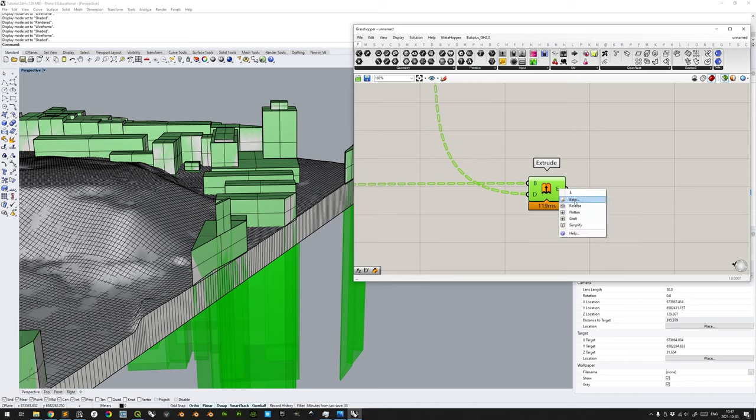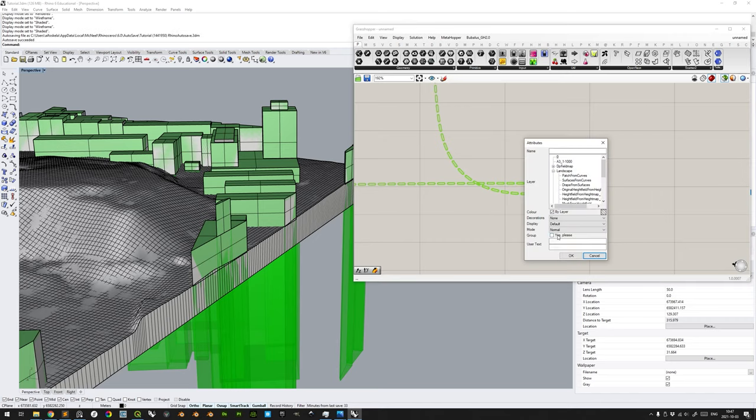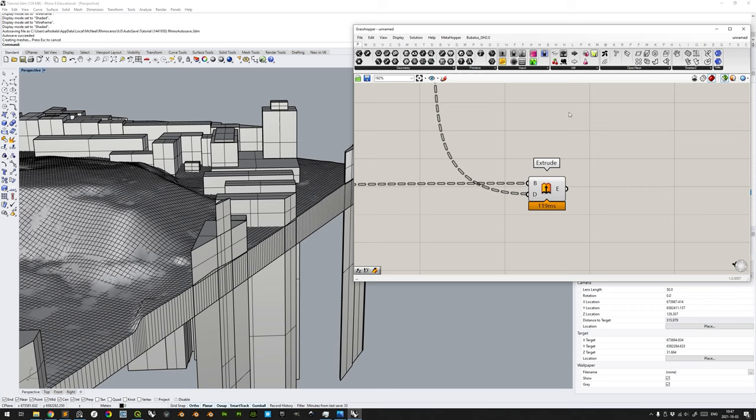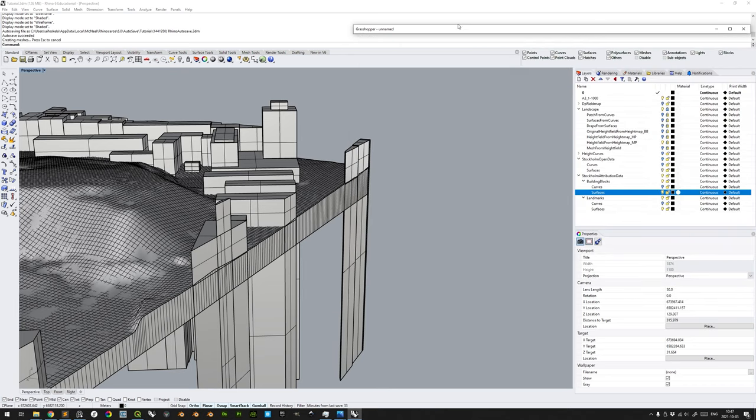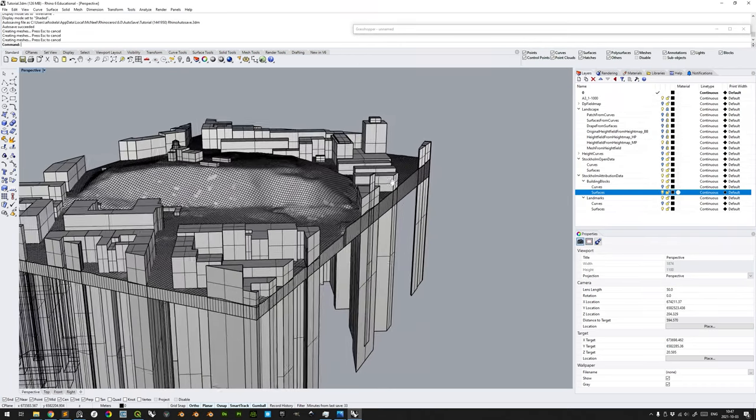We can bake the geometry here by right-clicking on an output and bake. Then you can make sure to bake it as a group. That will make it easy to select as well. And then we can simply bake it to the zero layer here. Okay, you have it grouped. Very good. I'll double click here so as to minimize the Grasshopper view here.